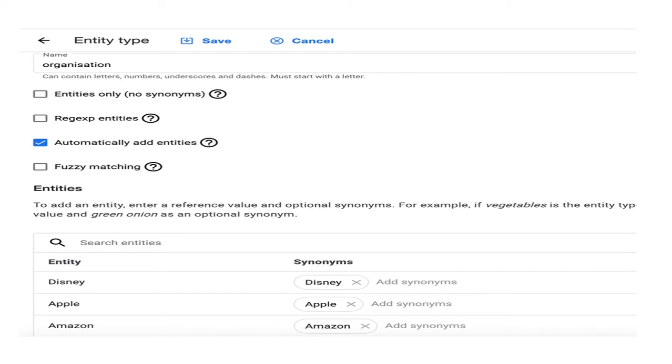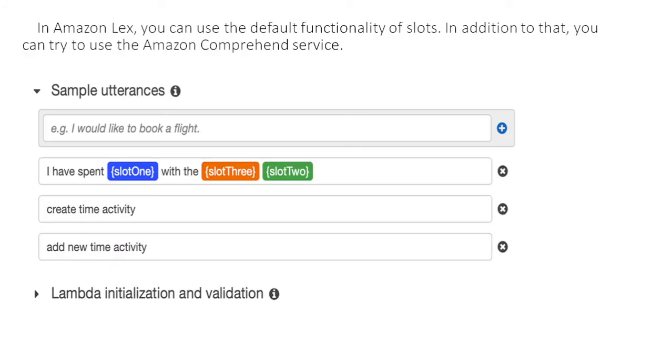This image shows entity type and entities. In Amazon Lex, you can use the default functionality of slots. In addition to that, you can try to use Amazon Comprehend services. These are the sample utterances.